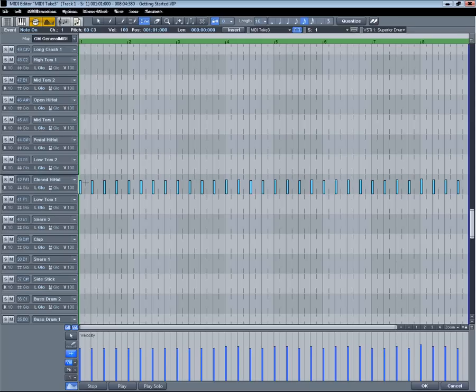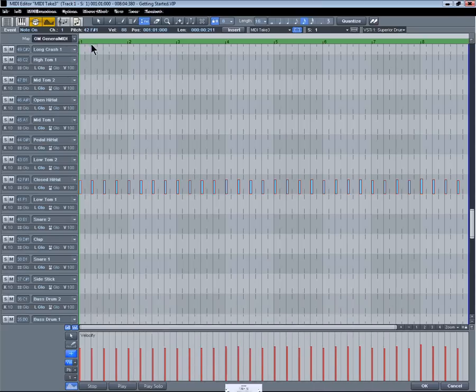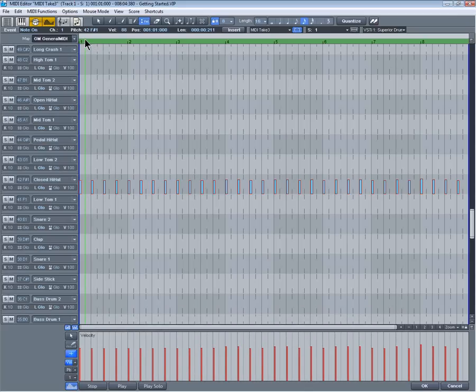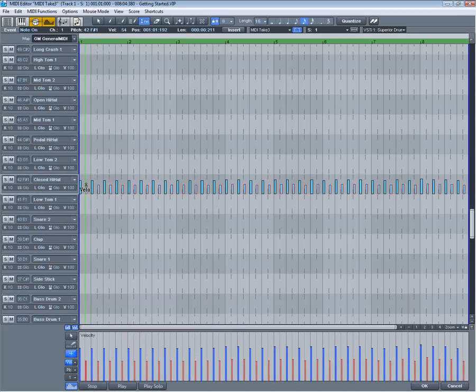Double clicking in an empty space between the notes selects them. Control C to copy them. Move the cursor forward by 1/8 note. Control V to paste, so now we have an 8 to the bar hi-hat part.